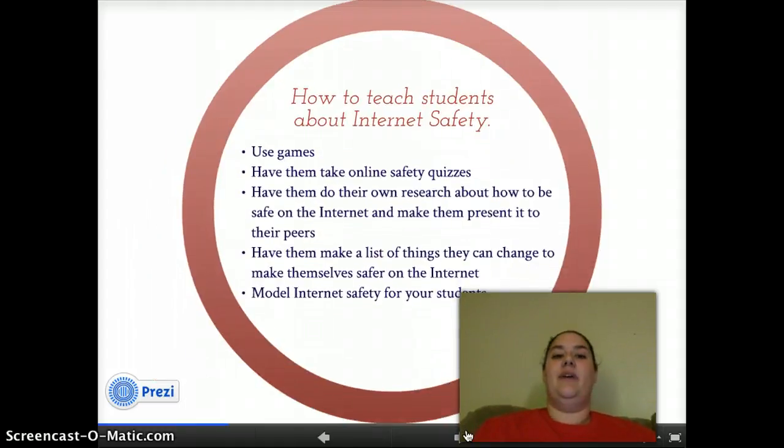How to teach students about internet safety. We can use games. It's interactive and they would be interested in learning. Anytime they can be interactive in their learning, students are more likely to remember, and are more engaged and more interested in what they're learning. Online safety quizzes are a little bit less interactive. They're still taking it online, so they're using technology which interests students, and they're a lot more informational because they're answering questions about the safety of the internet and that kind of stuff.